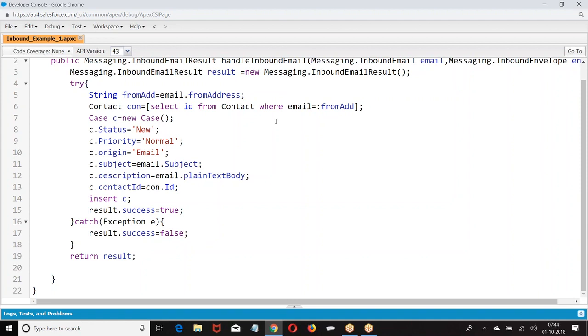Now, if any email is coming from an external system and you want to handle it, then we need to define an Apex class to handle this.